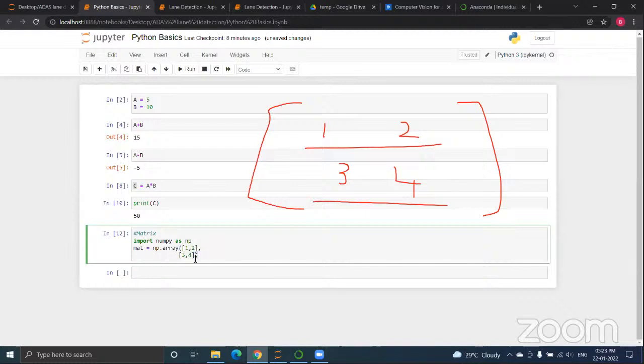These outer two brackets represent the array or the matrix, and these inner brackets represent the first row, with the first row's values inside. The comma we use to say that we're going to define the second row. Okay, so let's run it.